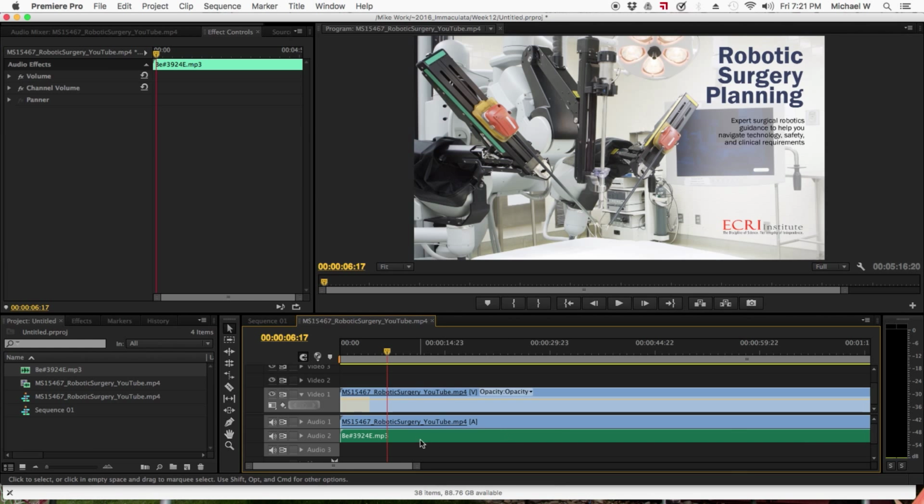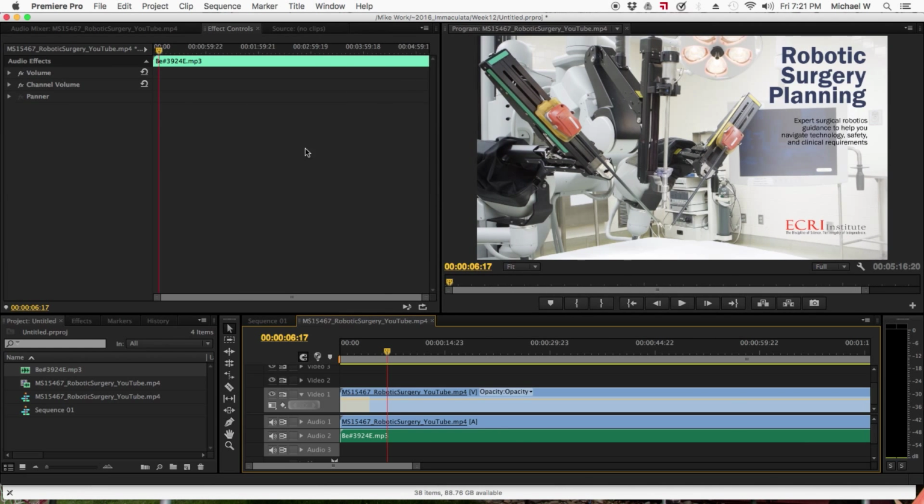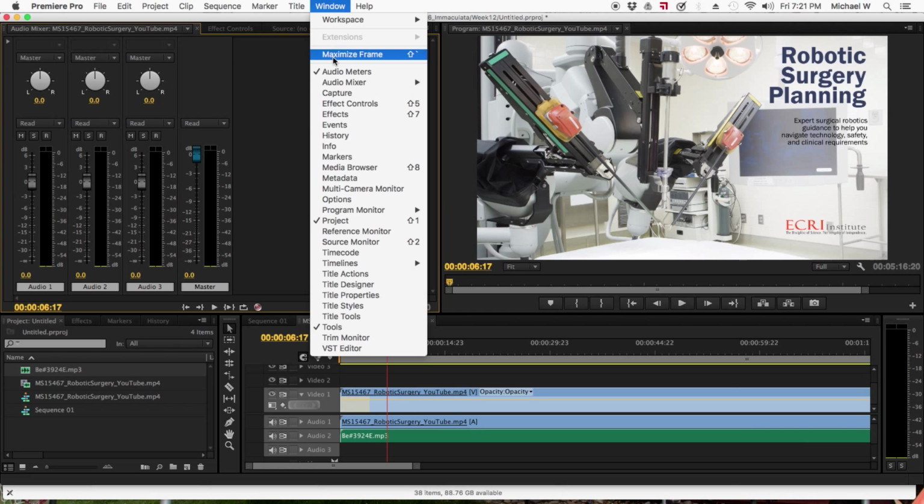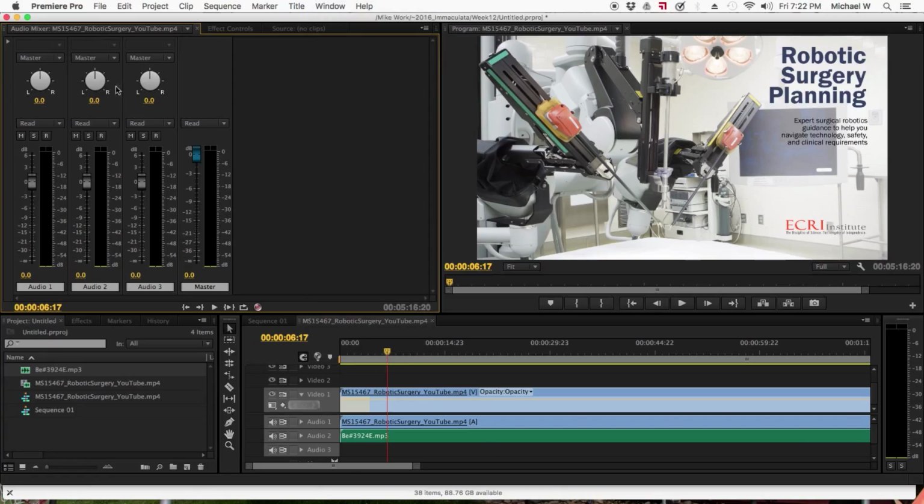The fast way of fixing this is to go to the audio mixer. It should be up here if you're working in editing mode. If not, it'd be Windows, audio mixer right there. That's how you turn it back on if it's not there. So this is audio track 2. You can slide the sliders or click and drag within the numbers. So I'm just going to lower this to about minus 10 decibels.